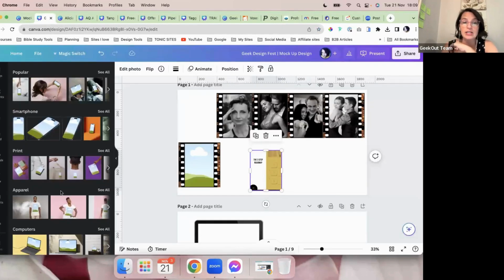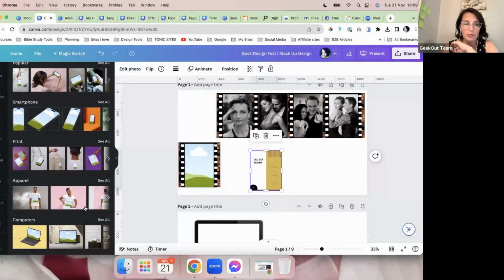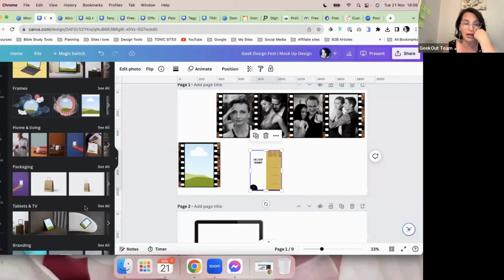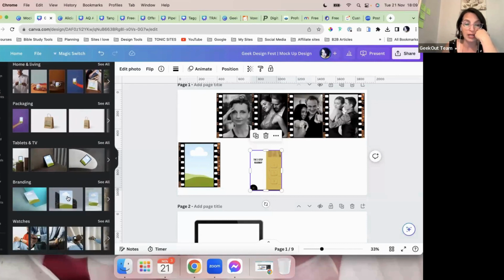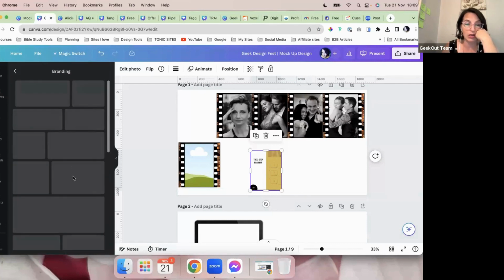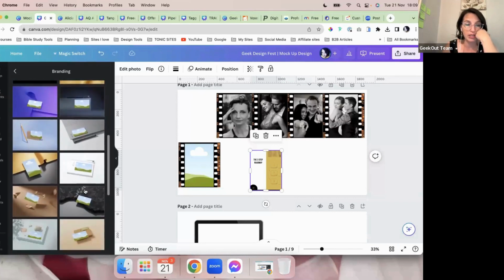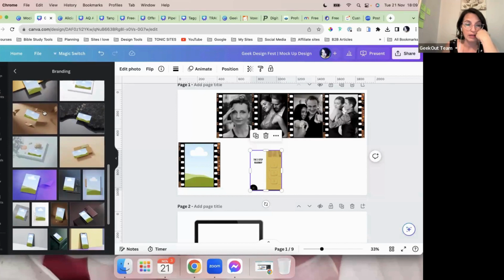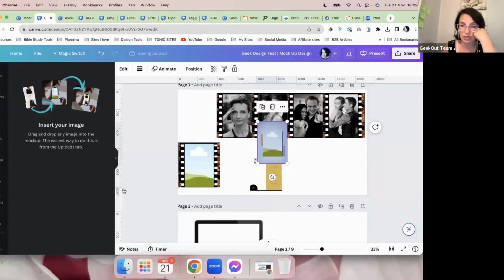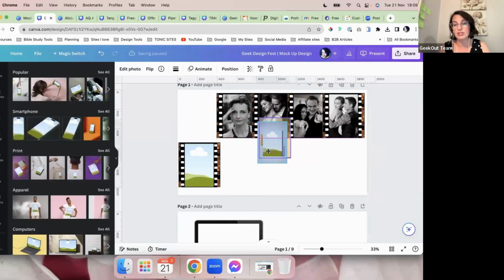And so you can actually decide what type of mockup you want. This is a workbook page. I can scroll down to branding, maybe branding is a good one to try. I don't think they have print on here, but we'll see in a second. Let's just use this one as an example. So now this is the mockup that I want to use, and then you simply drag your image over the mockup, release it, and then Canva is going to do its magic and add it in for you.